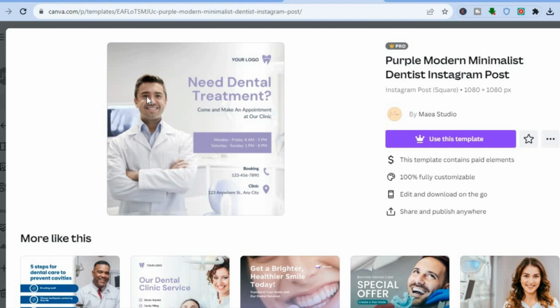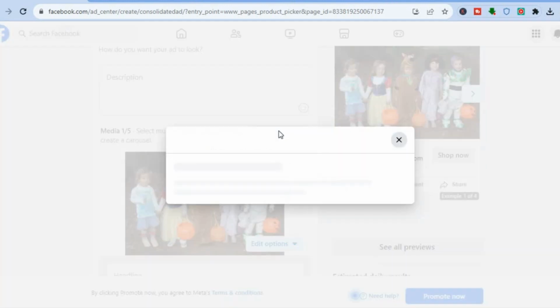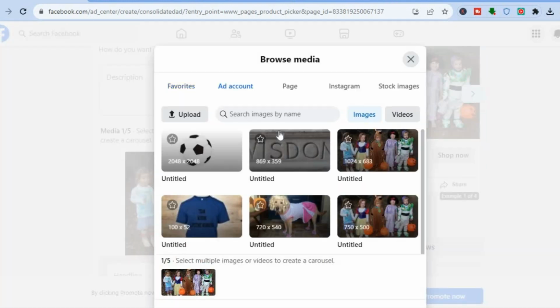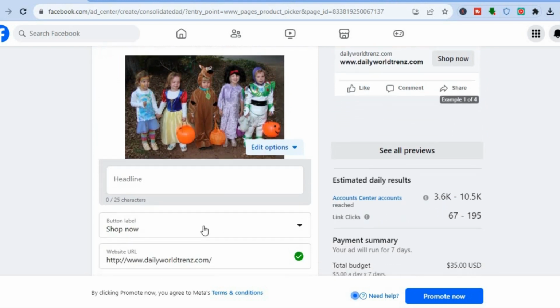Once you have created your ad right here, you're going to go back into Facebook and you're going to tap on Select Media. After tapping on Select Media, you're going to tap on Upload and you're going to upload the ad copy. And you're going to see a preview of how it looks on the right hand column right here. Then you're going to scroll down and you'll be able to add your headline right here.